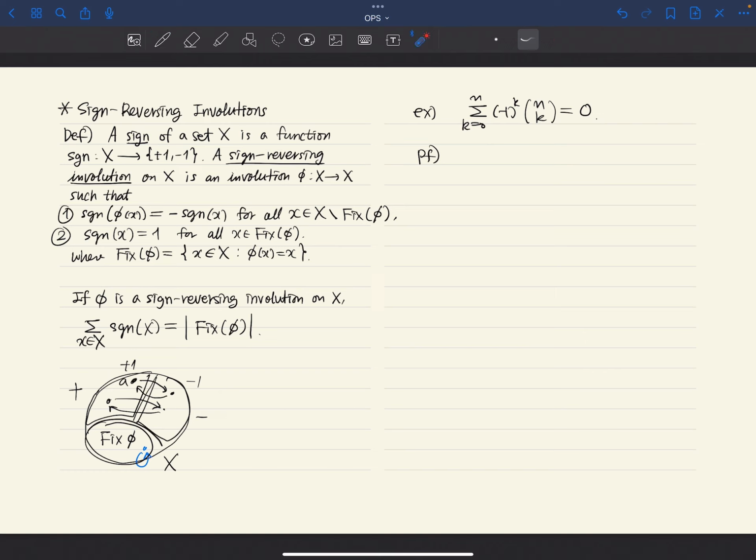So in order to prove an identity like this using a sign reversing involution, we need to construct a set, define the sign, and construct this sign reversing involution so that this becomes exactly this. In this case, let X be the set of all subsets of [n]. This bracket n means the integers 1 up to n. We will use this notation often.